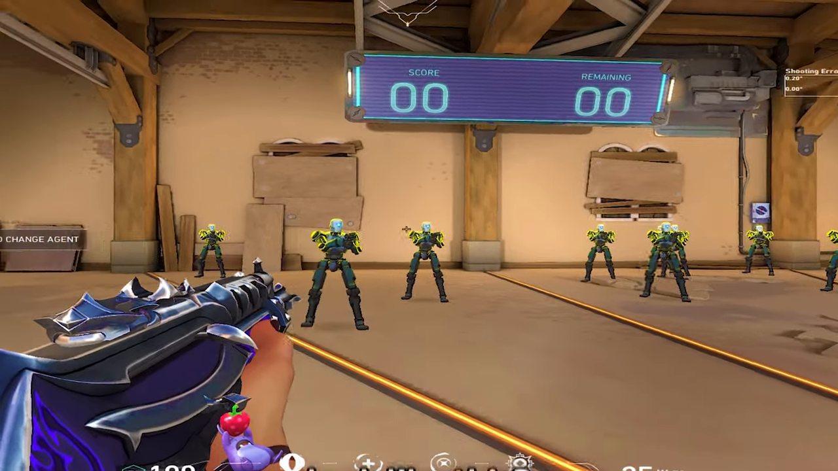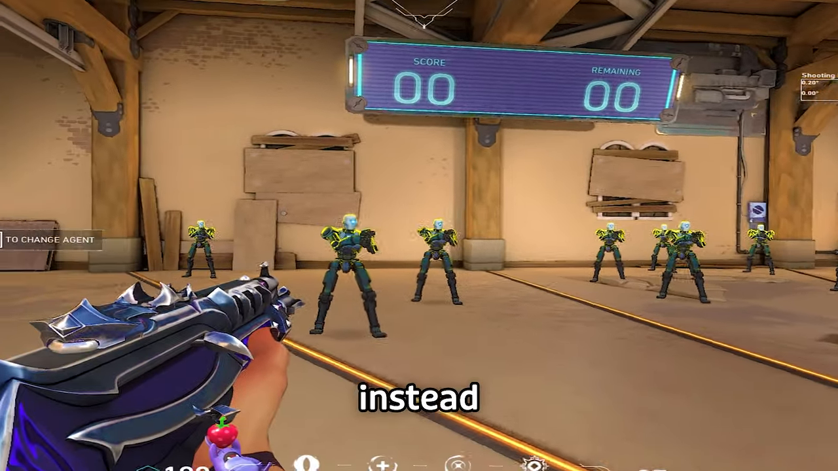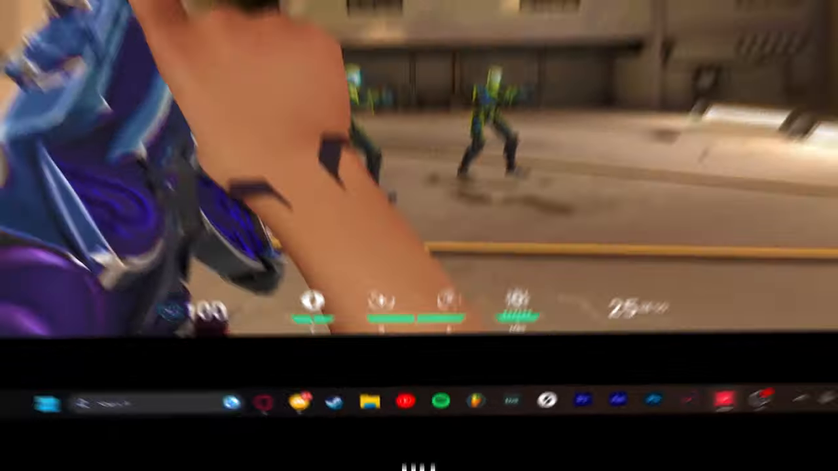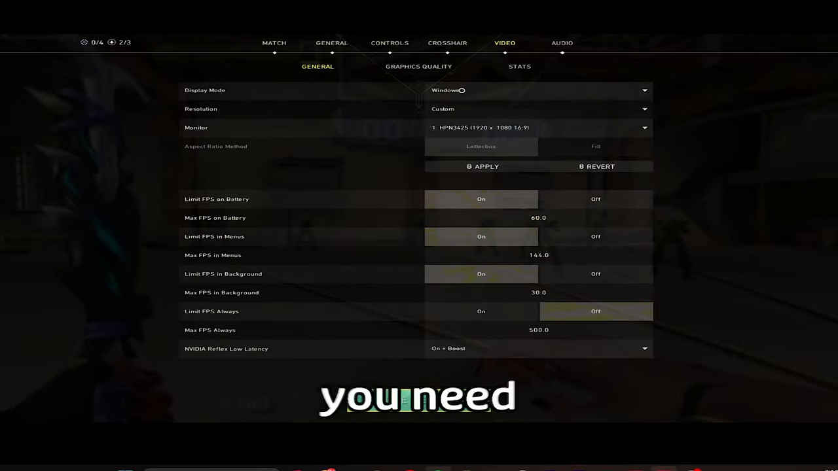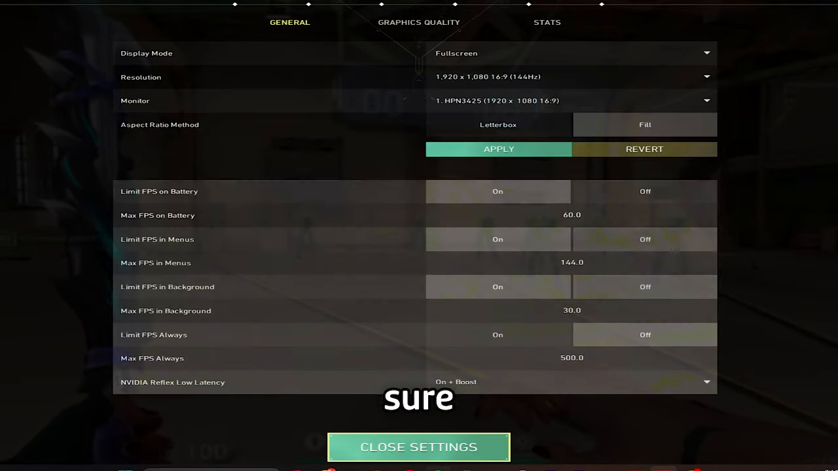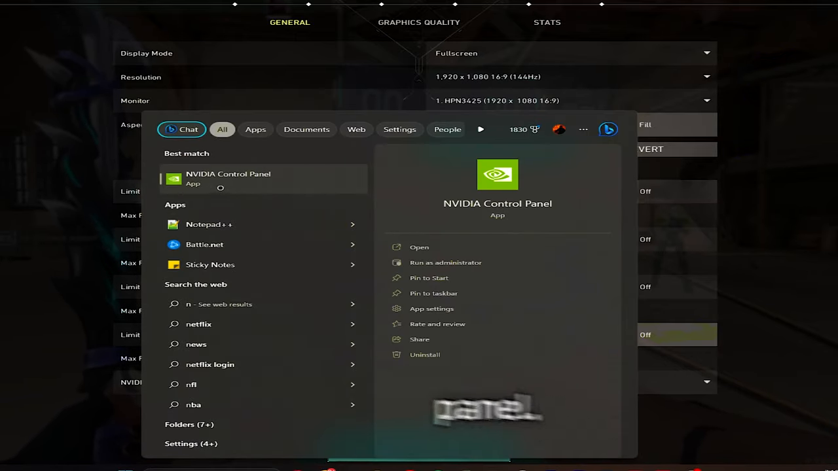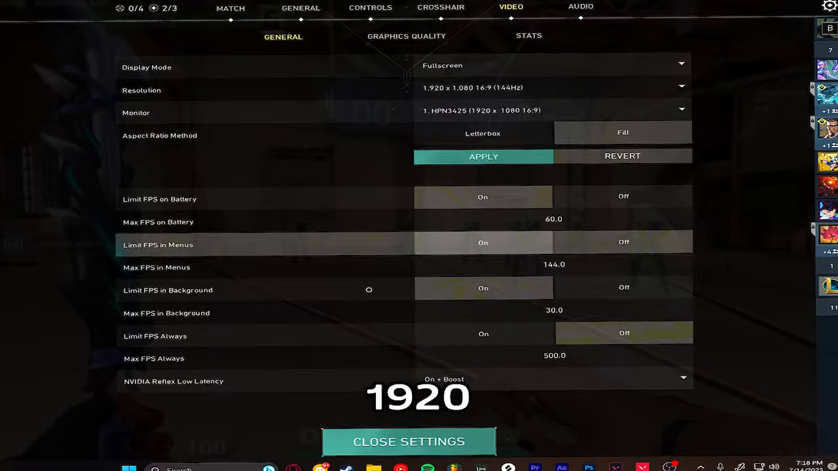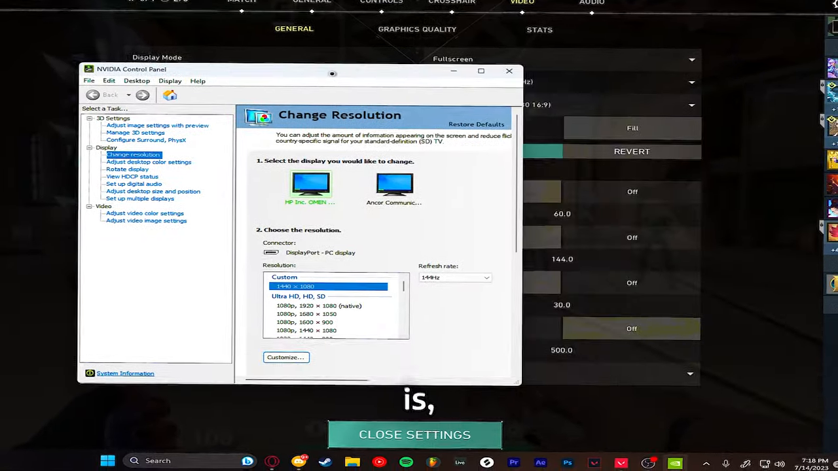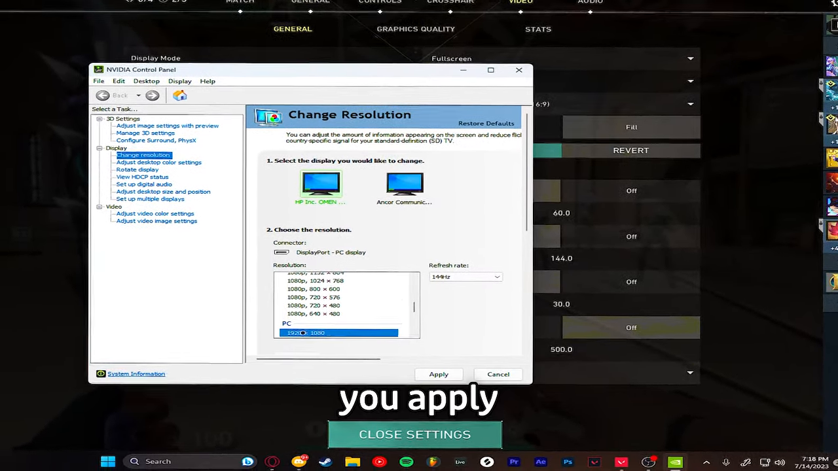You want your Valorant to look like this, but instead it looks like this? Well, I'll show you how to fix it. Firstly, you need to go to your video settings and make sure you're on your native resolution in the game and in the video control panel. So make sure it says full screen 1920 by 1080, or whatever your monitor is, and then fill. Make sure to apply it.